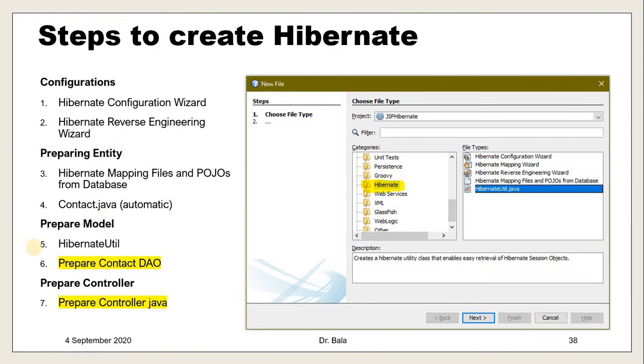After preparing the entity class, we have to prepare the model class, which has a Hibernate utility and also a DAO class. Once the model is prepared, we can go with the controller, which is our managed bean. The managed bean is our controller here. We prepared them separately like this only for understanding; everything can also be put together. We separated them for flexibility.